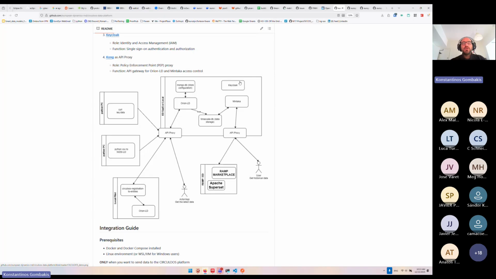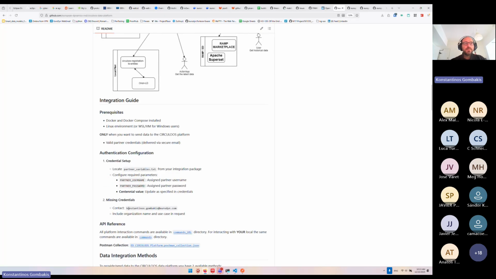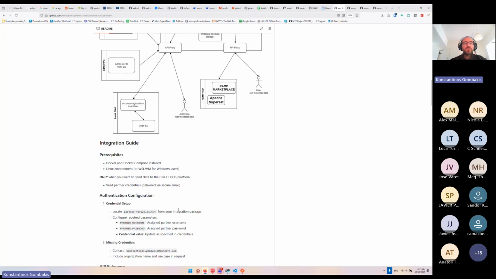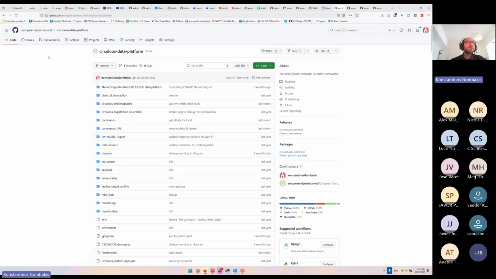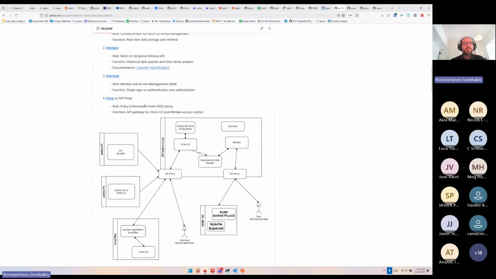So in order to interact with the platform, you need to have a username and password. Here on the repo, I also have my email. So if you have any problem accessing the platform, you can send me an email, or if you find some misconfiguration, you can create an issue here in GitHub, so we can work this out there.